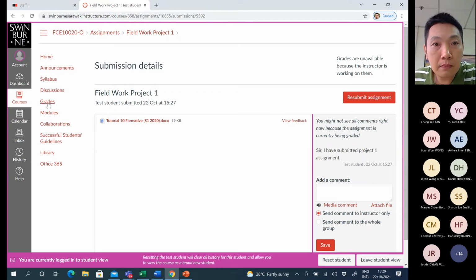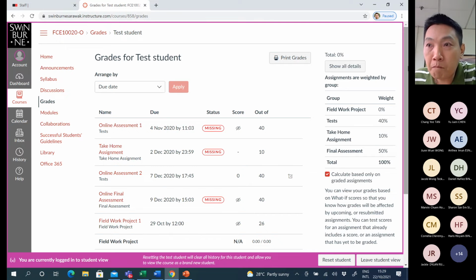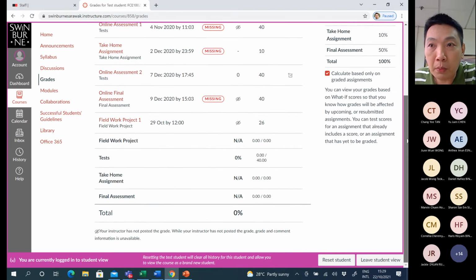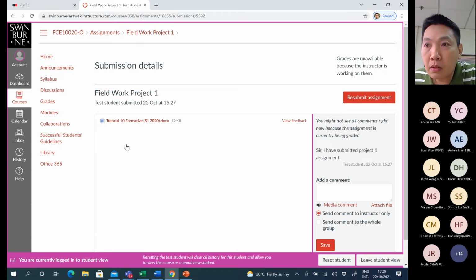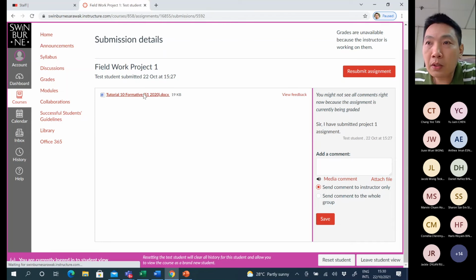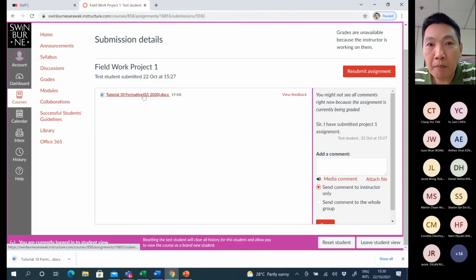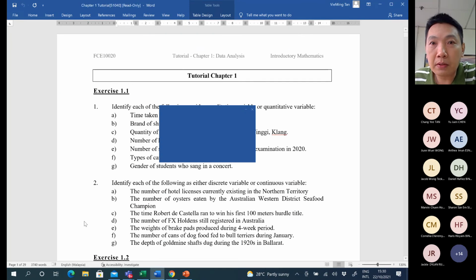You can go to grades if you want. There are a few ways to check your answer. We go to your fieldwork project 1, this one. Usually there is what we call a similarity index, which will show you how many percent of your work involves plagiarism or not.